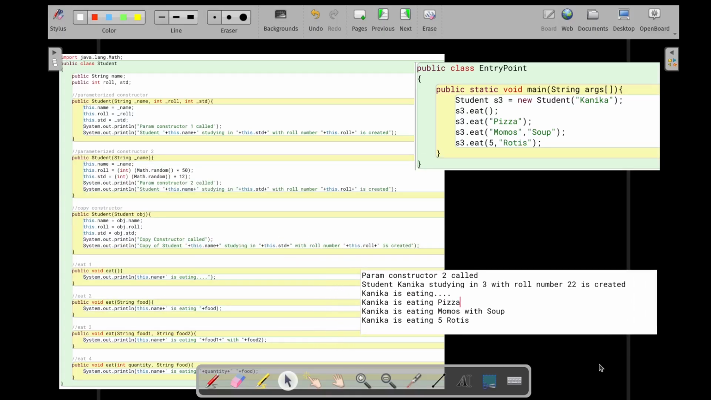Okay, let's see what's happening. Let's take the red line marker. Line 1, student S3 is getting called. S3, you're just passing one string parameter to this constructor. Which constructor is expecting only one string parameter? This one. So of course this is getting called. Your name is getting fixed. So parameterized constructor 2 is called.